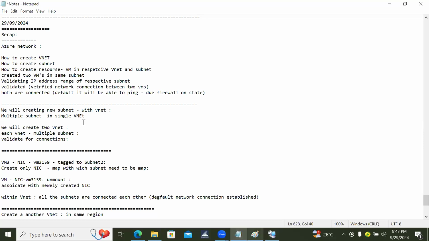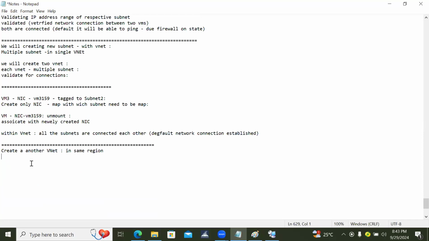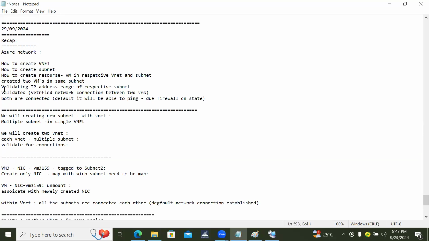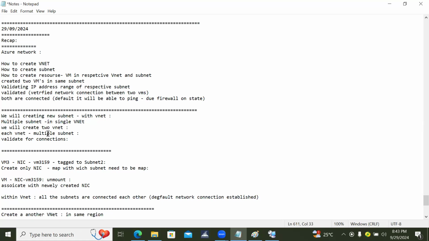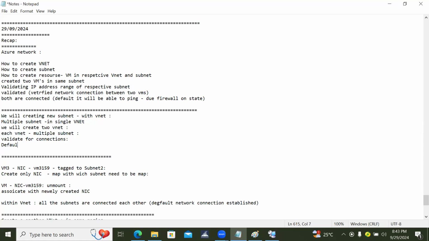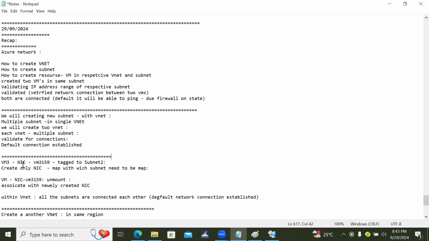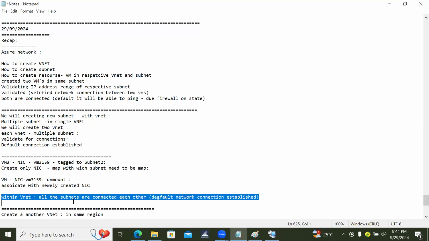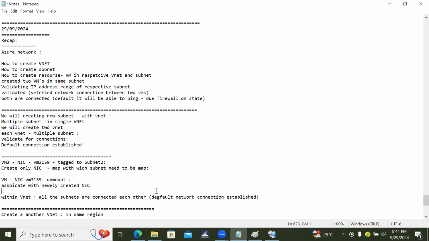Now, what have we done so far? We are creating the VMs in the same region. We will be creating a new subnet within a VNet, and multiple subnets in a single VNet. We have done it. In each VNet, we created multiple subnets and validated the connection. So the default connection is established, right? We have validated all these things. Within the VNet, all the subnets are connected to each other. Default network connections are established, right?